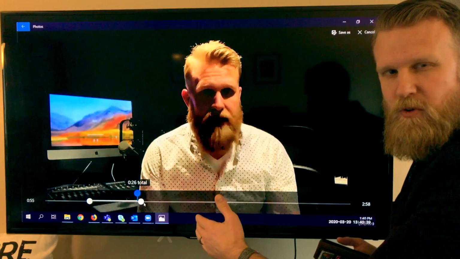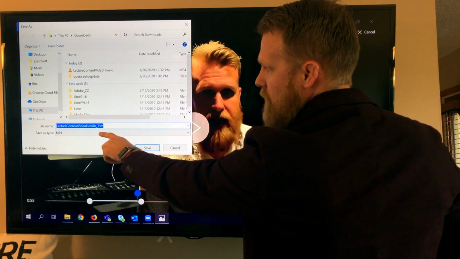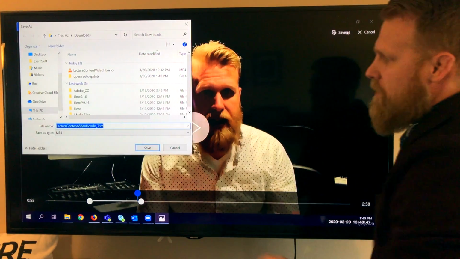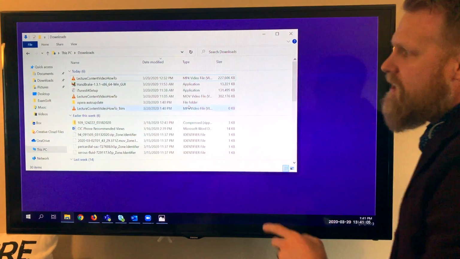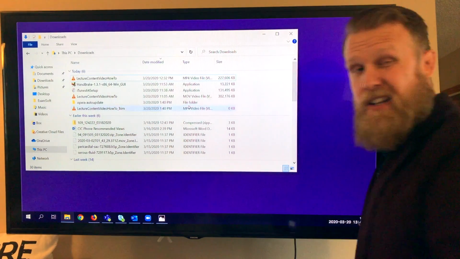Once you get it trimmed to where you want, go ahead and hit save in the top right. You'll see it'll actually add trim to the name of the original video file. So we'll hit save, and it's going to save it where you started creating the video. So you can see the trim file here. That's how you do it on a PC.